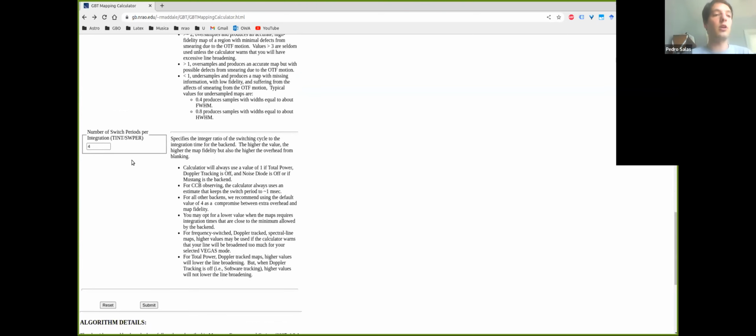And then finally, we have the number of switching periods per integration. That basically is telling us how often to cycle between states in the recording process. So, for example, if we're using the noise diodes, this is telling us how many times we want to fire the noise diodes during an integration. By default, it will select a value of 4, which again is a good compromise between overheads and image fidelity.